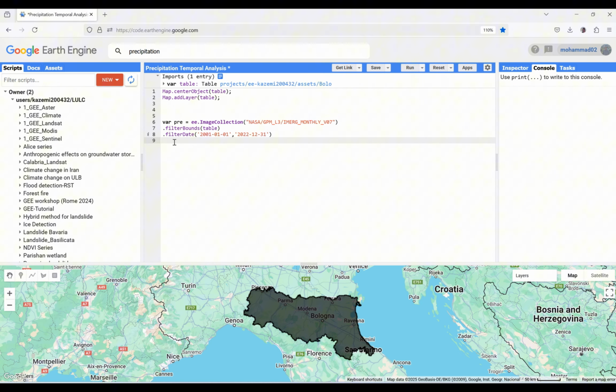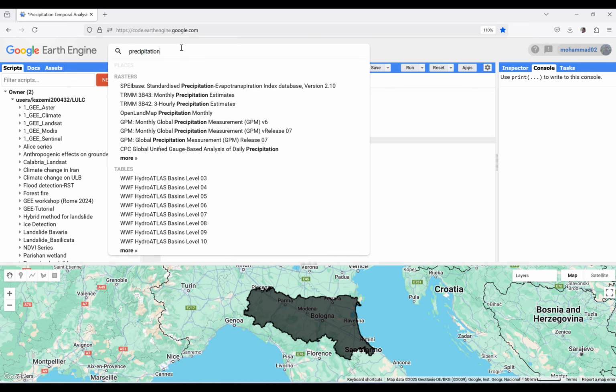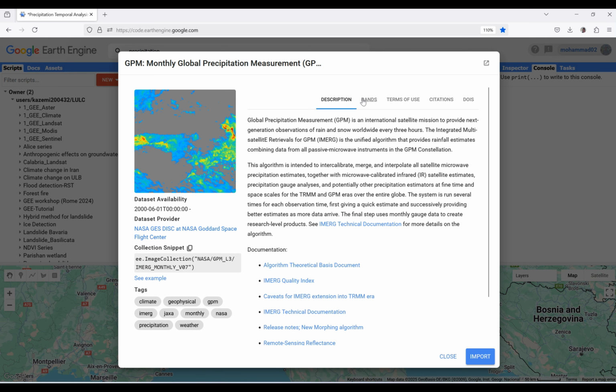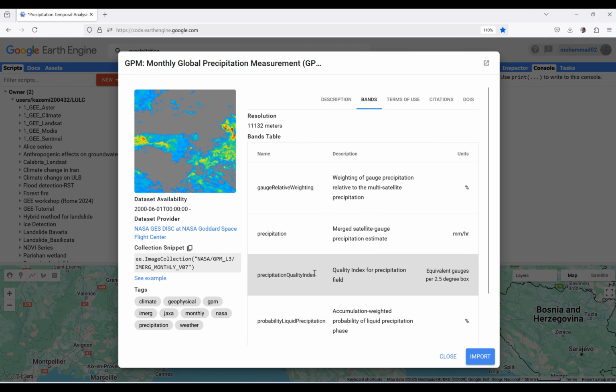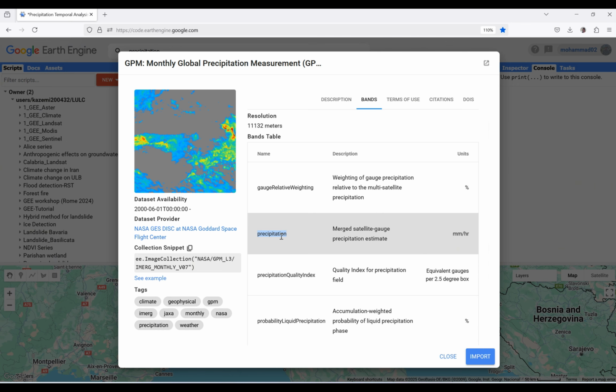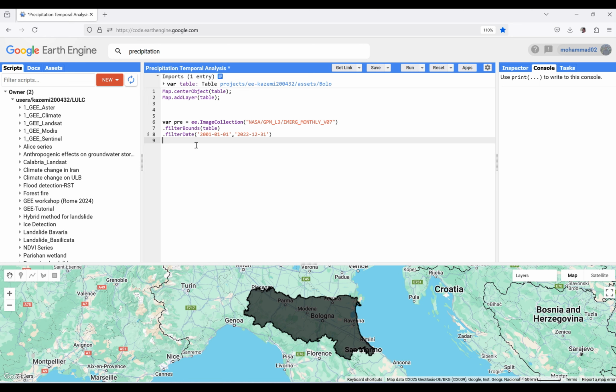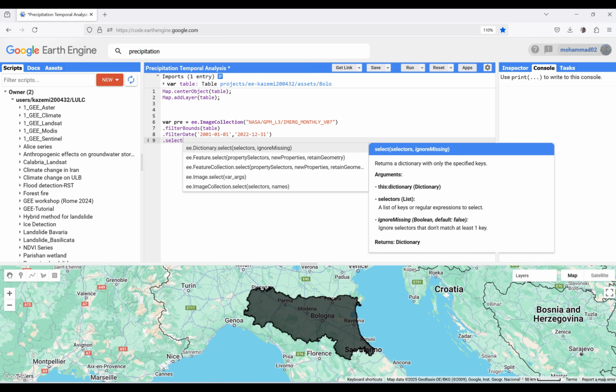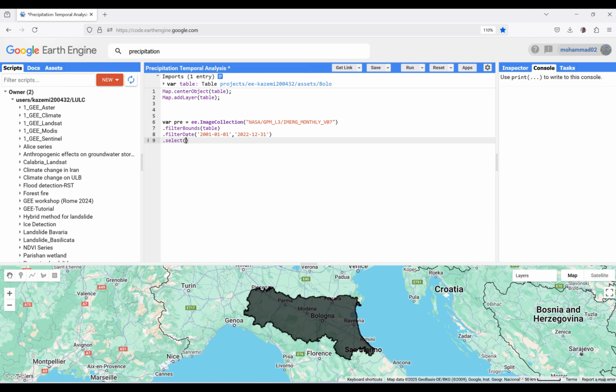In the next step, I need to select precipitation from my product. As I said before, if I go back to my product, we have various bands here. For example, I'm interested in monitoring the variation of precipitation. For this reason, I'm gonna use this one. I'm copying this one and going back to my code. In order to select, I'm gonna use select for this purpose. Okay.